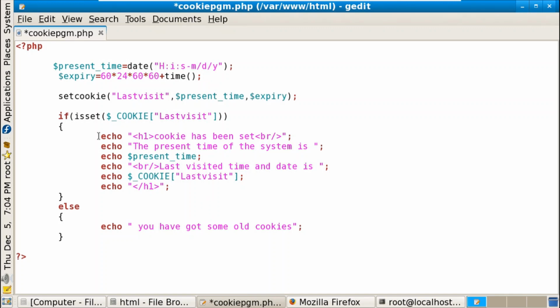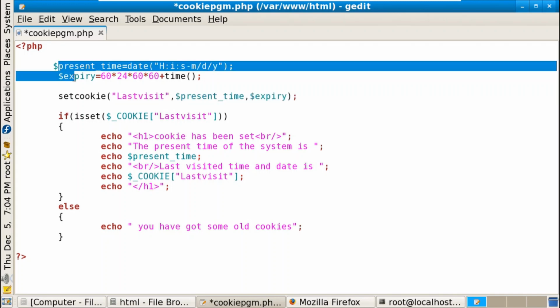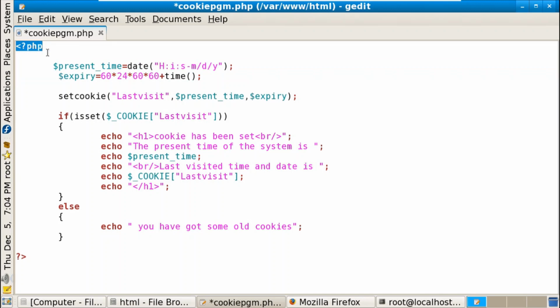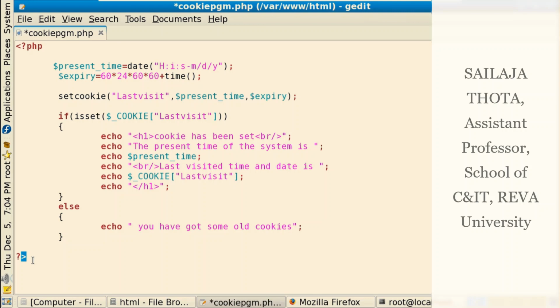Fine. And what are the things which you have to remember? The setcookie you are using should be in the small case, and $_COOKIE when you are trying to fetch the information from the cookie. The setcookie has 3 parameters, and wherever you use the cookie name or these particular variable names, you have to use the same pattern. And here if you check, angular bracket, question mark, PHP, and here question mark and the closing angular bracket.